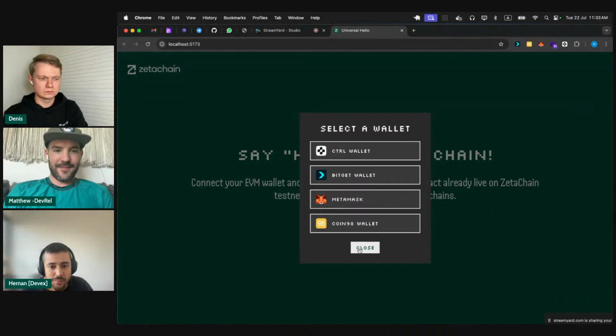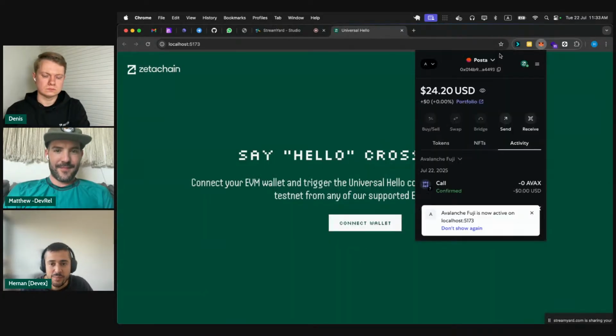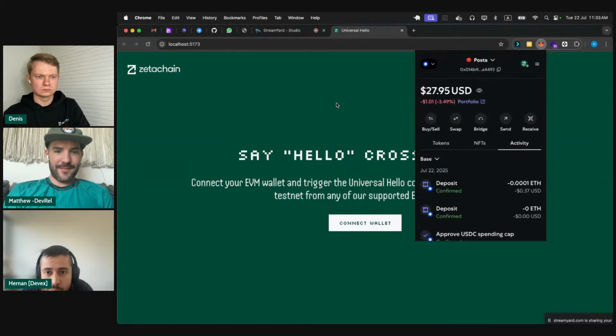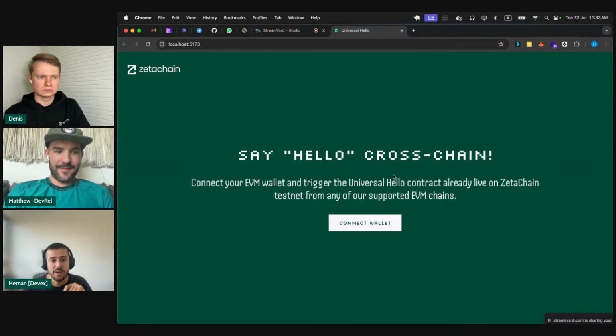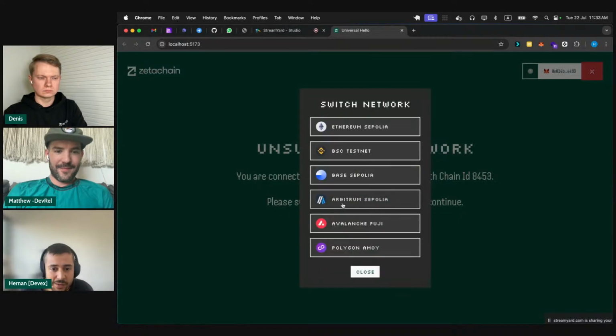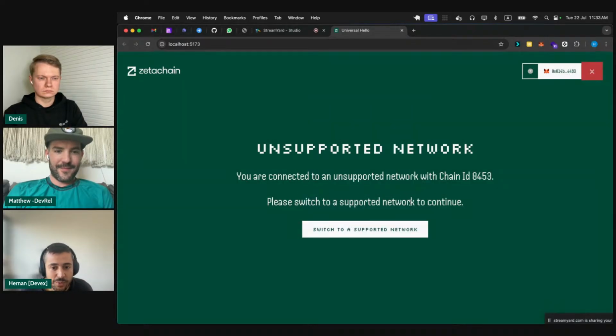I'm still going to be using MetaMask. So first, let me start using any unsupported networks, at least in regards to this tutorial. This is a testnet tutorial. So if it detects that you are connecting to an unsupported testnet network, it will prompt you to switch to a supported network for the tutorial. So let's give that a try. And let's do this with Arbitrum Sepolia, why not?